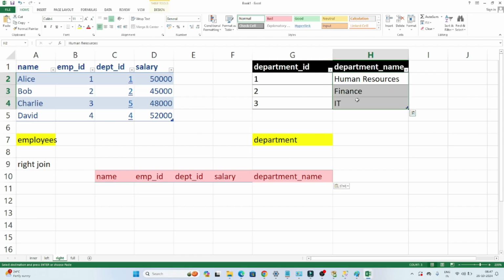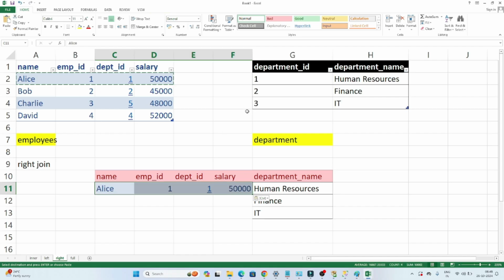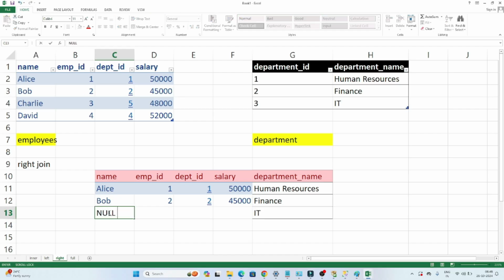So this is the department name, right? So I will get all the records from this table. Now only the matching records you will get from the left table. So ID 1 is present here, meaning this record I will get. You can see Bob, ID 2, is present here and here, so this record I will get. Now for ID 3, the department name is IT, right? When we perform a right join, this is not present in the left table. So in this case, this value will become null. This will become null.